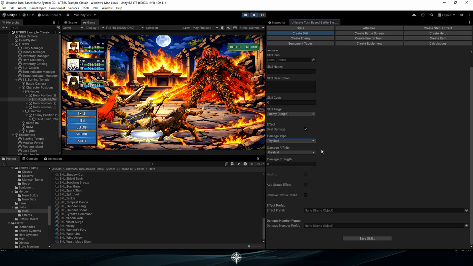Next, you can assign an affinity to the skill. Affinities are the damage types or elements created in the Affinities tab. For example, a Fireball skill could use the Fire affinity. An Ice Spear skill could use the Ice affinity. A sword attack could use the Physical affinity. A lightning spell could use the Lightning affinity. When the skill hits a target, the battle system checks how that target reacts to the skill's affinity.